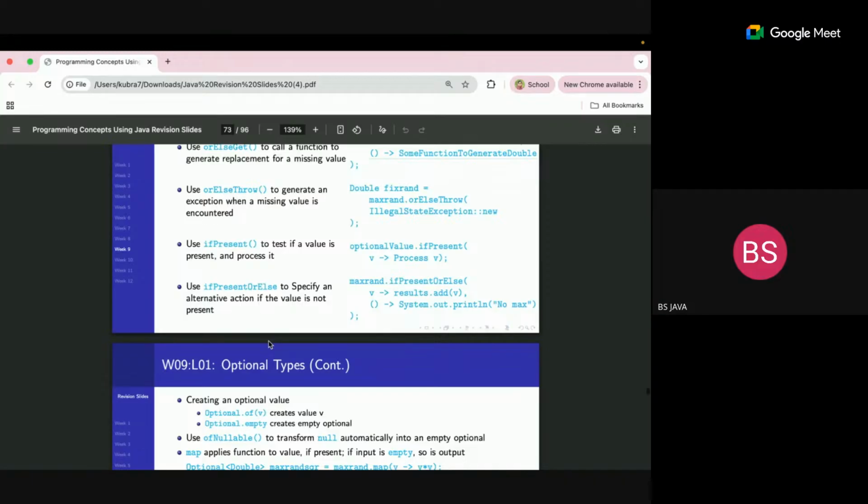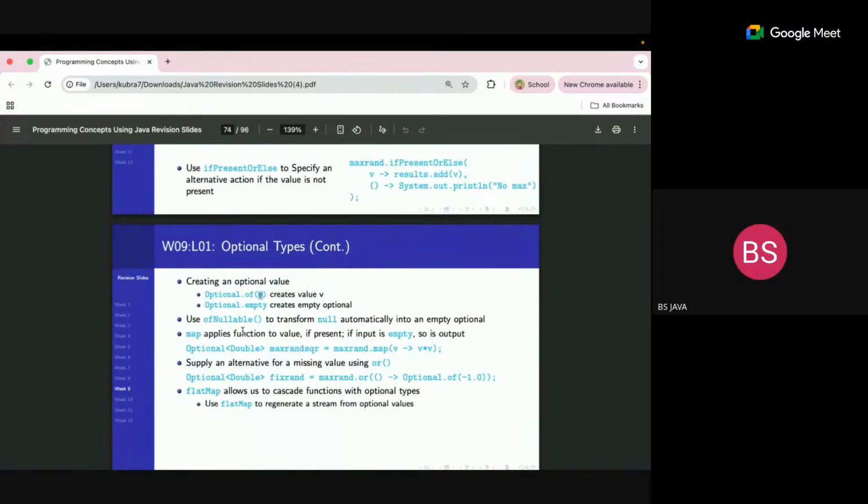Next, all these methods we discussed so far deal with optional values, right? And how do we actually create an optional value? For that, we have methods like of and empty from the Optional class. So Optional.of, pass some value, will create an optional of that particular value. If we pass a double value, it will create an Optional of Double. Optional.empty will create an empty optional that doesn't have anything. And now we have Optional.ofNullable, to transform null automatically into an empty optional. Basically, this is a combination of both functions. If it has a proper value, it will create an optional of that value. And if it is null, it will create an empty optional.